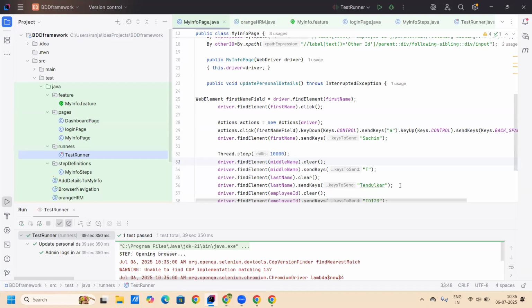Always do it like this. There is another way of doing this: you can directly send the value Control A, send keys Control plus A. That is also an alternate way. For Selenium, we have different alternate ways. If you don't want key down and key up, then you can use send keys Control plus A. I'll explain this later.